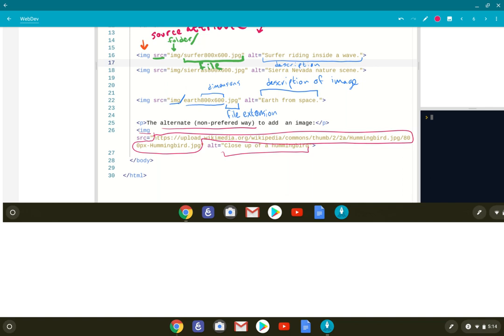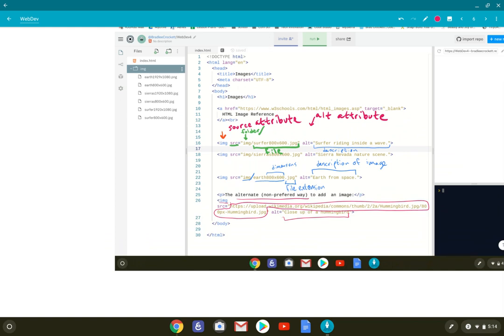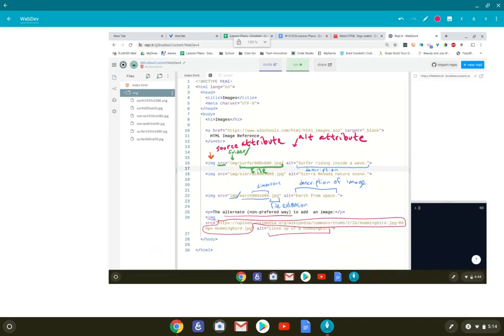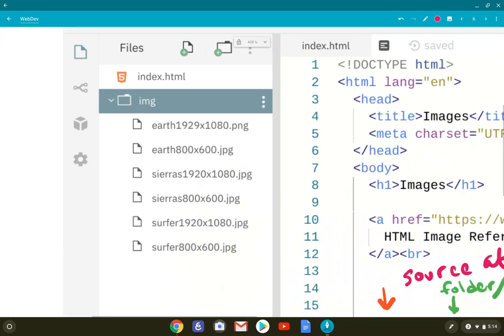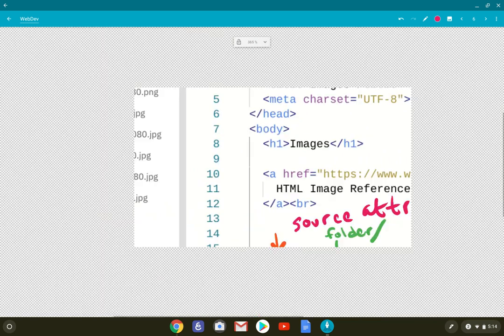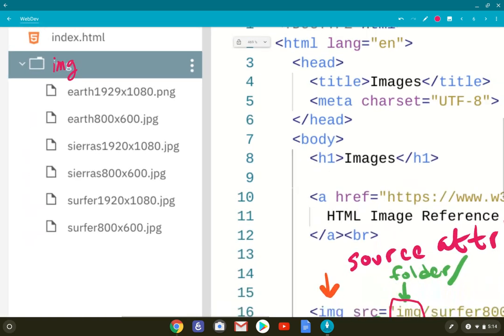I'll have a follow-up video on specifically how to download and save images for this, but that's to come. Right now, since we talked about my Surfer 800 by 600 image is in the image folder, I used the create folder button. I named the folder IMG, which is why it has to open the source folder IMG. And then I have these 6 different images.